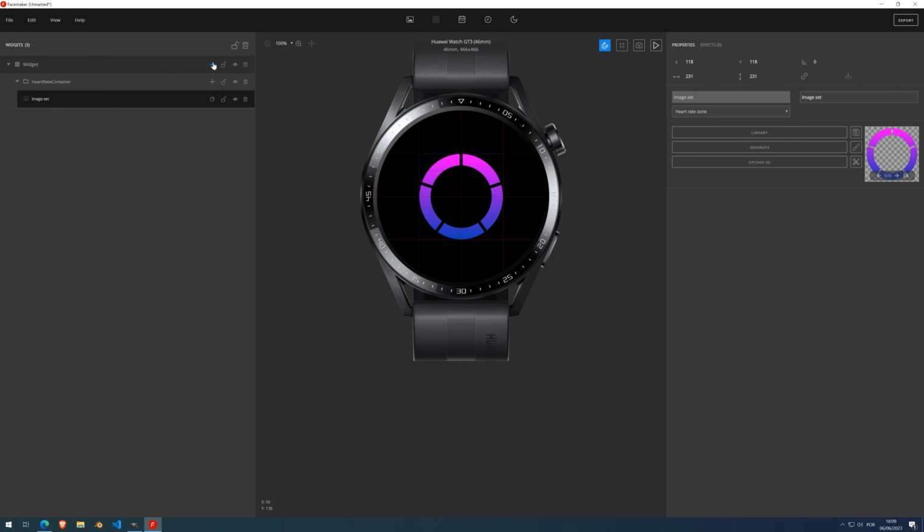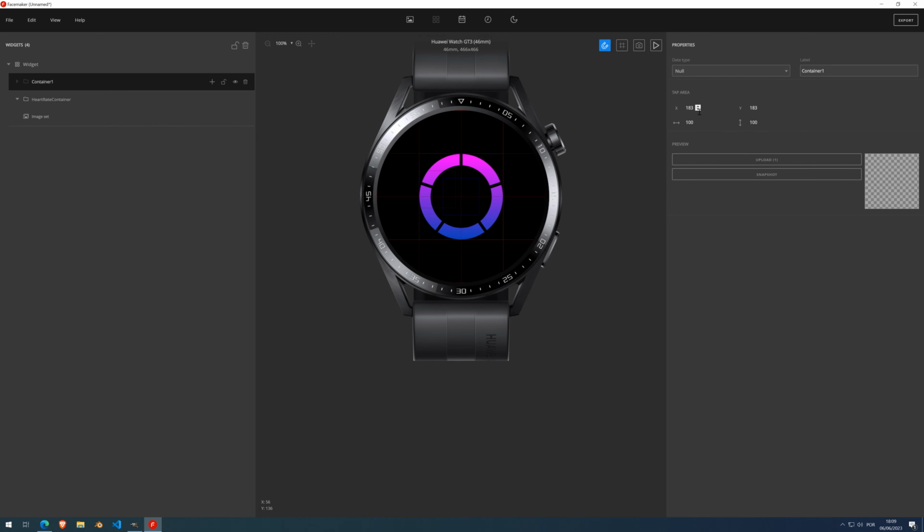I think that the other data types that exist for Huawei that allow you to have image sets, no, it's not sleep.